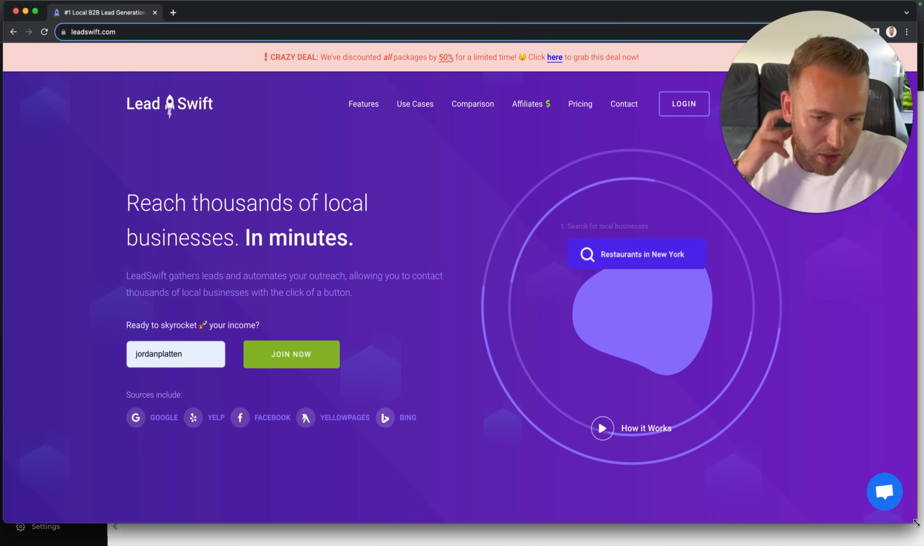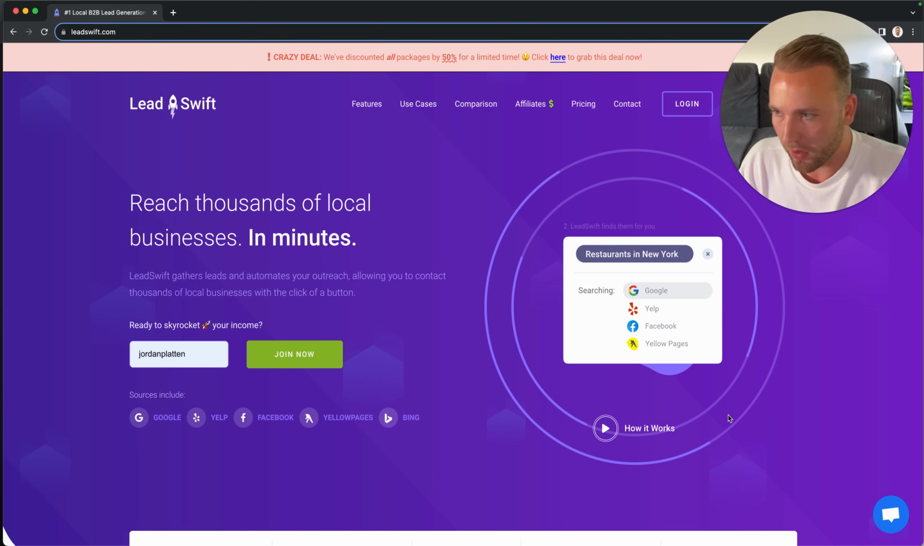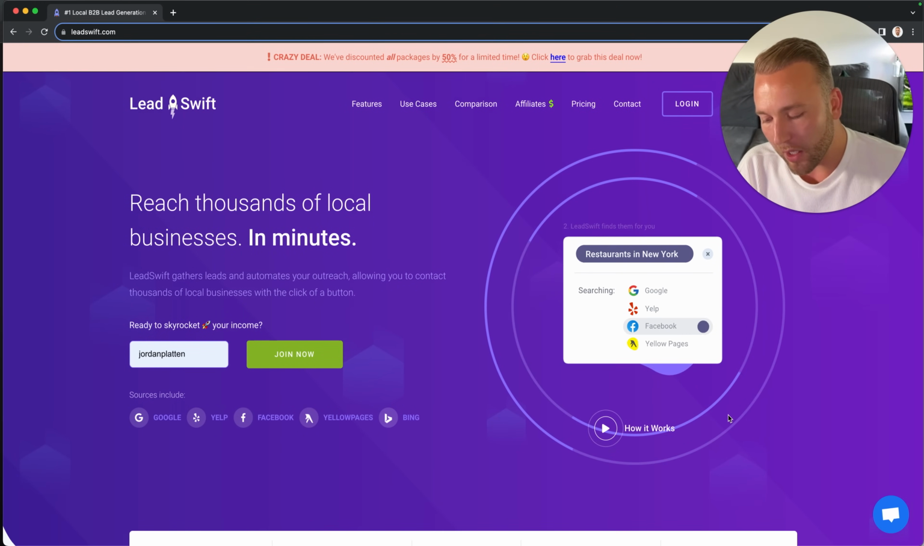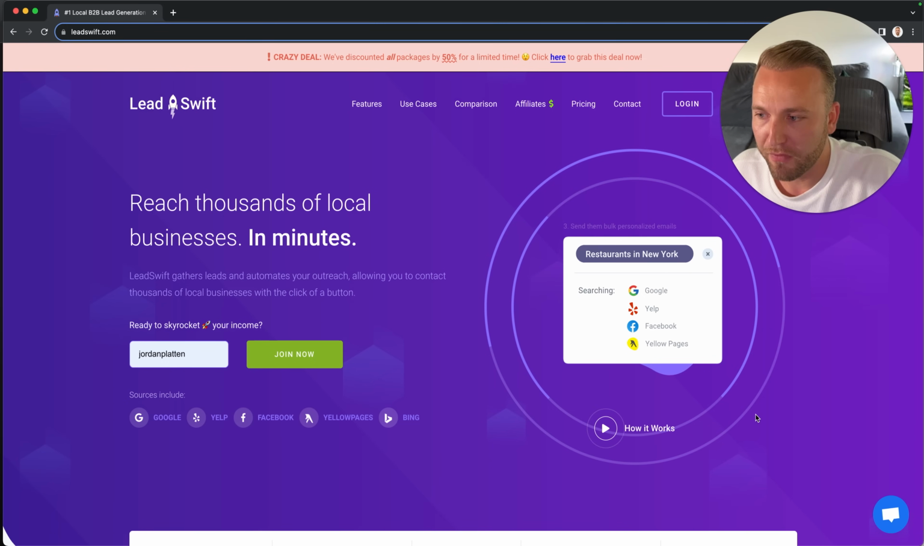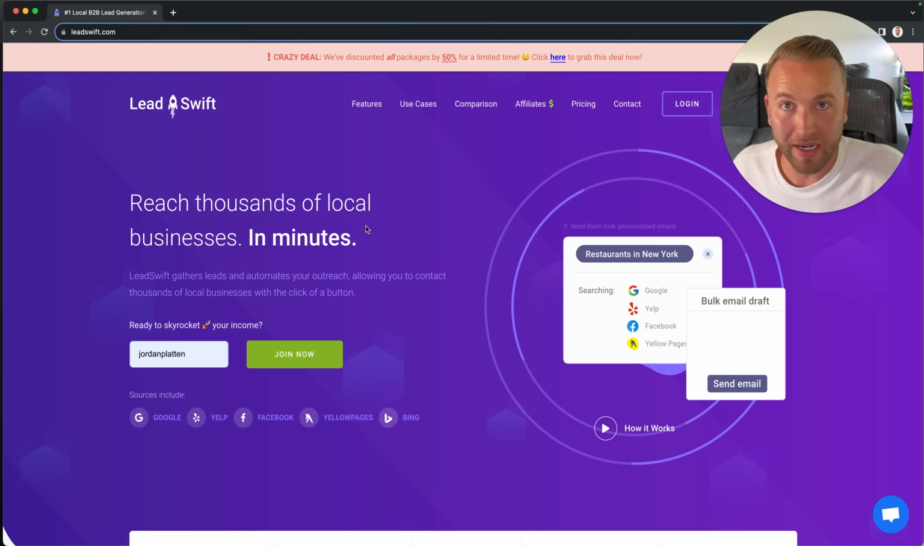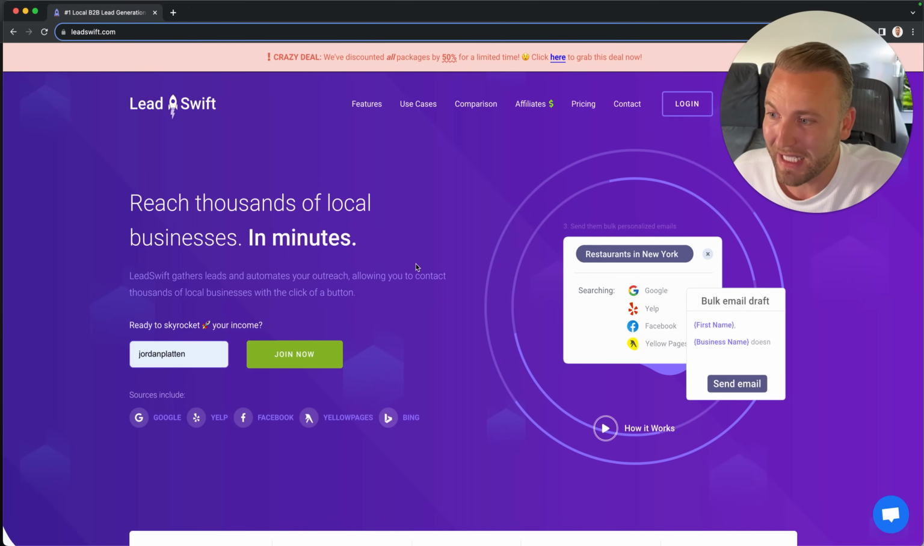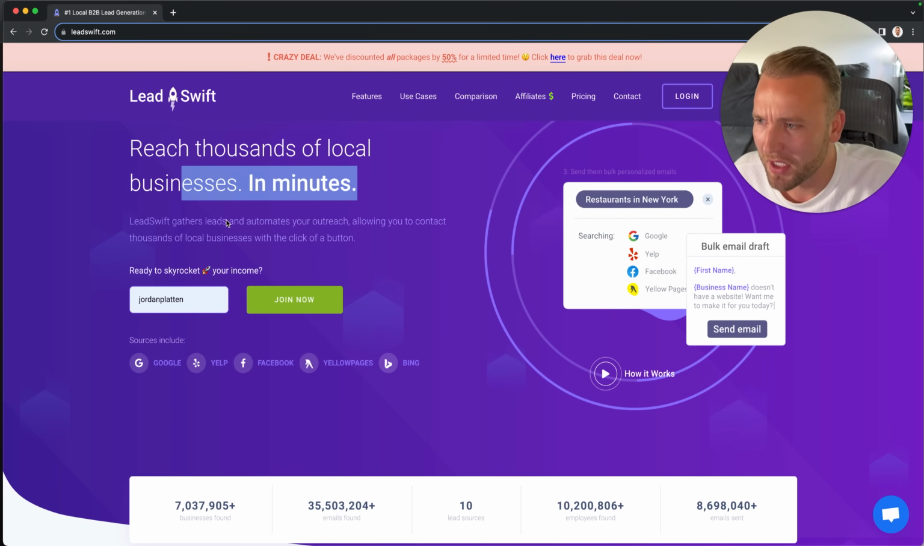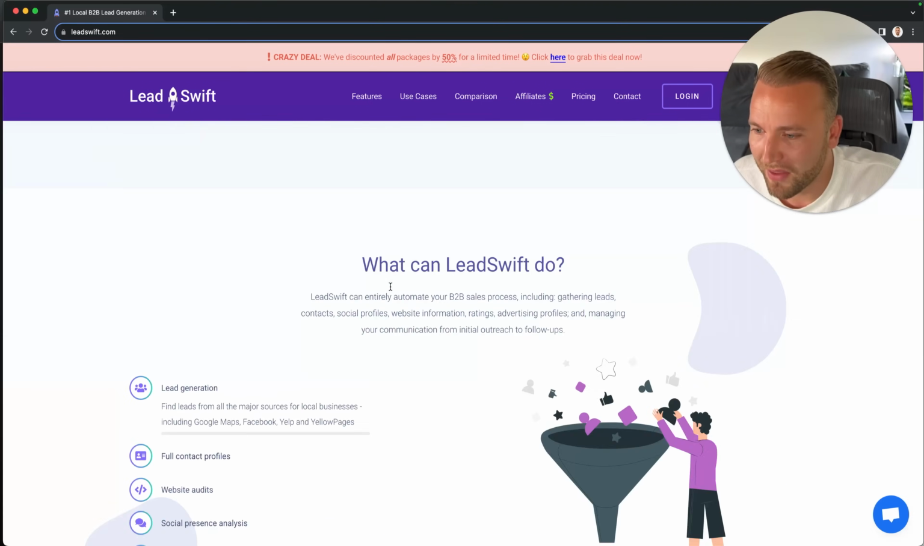So, we've got our operations and our management systems out of the way. How are we going to generate leads? How are we going to find clients? Lead Swift is without a doubt the quickest and easiest way for you to generate literally thousands of local business leads in minutes. Funny, because that's what it says here. Maybe my subconscious mind just read that.